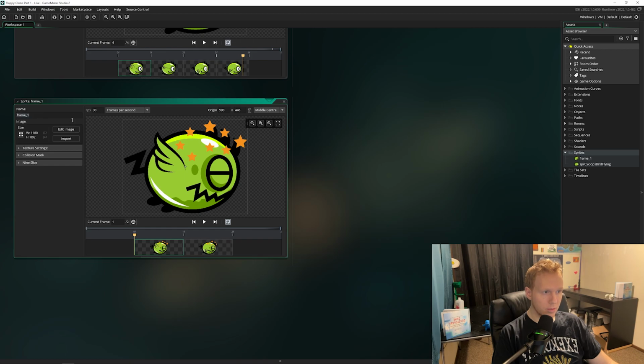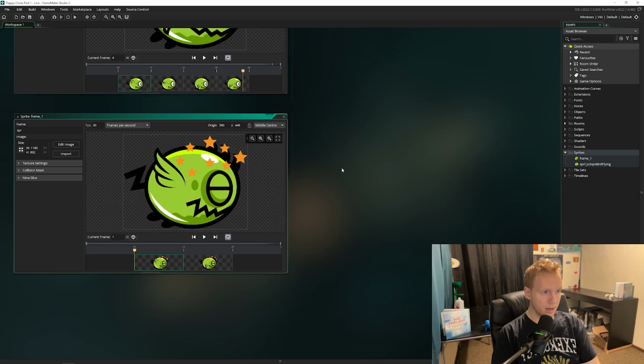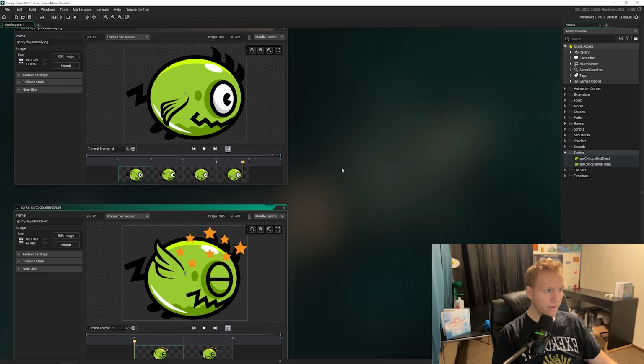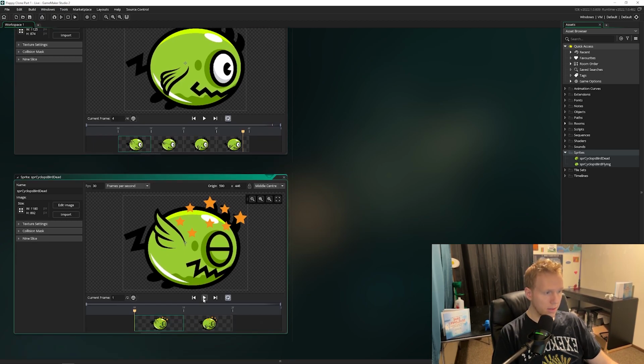So this one, we're going to name, same kind of thing. We're going to call this SPR Cyclops Bird Dead. So now we've got 2 animations. This one isn't really going to be animated at all. Instead, when we die, we'll play this one as we jump up, and then as we're falling down, we'll change to this one. Otherwise, I think it looks kind of weird.